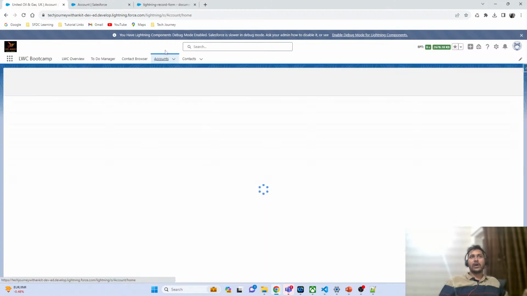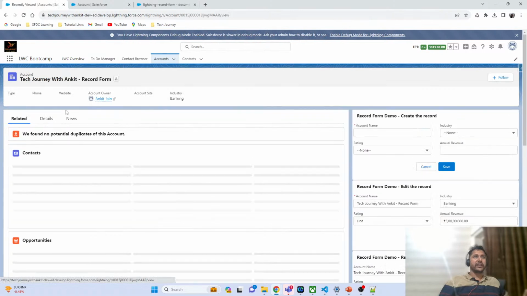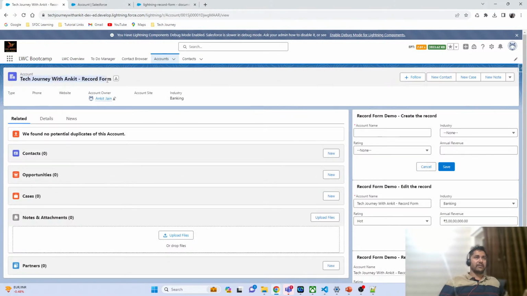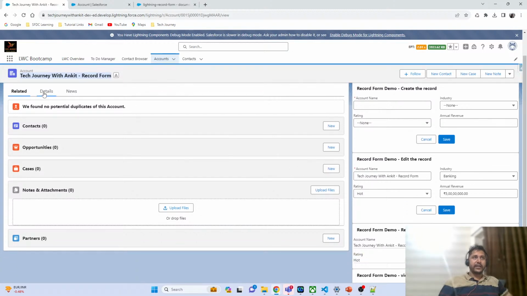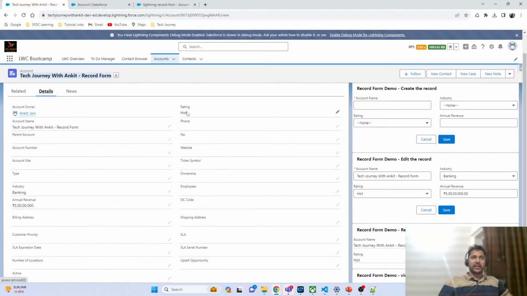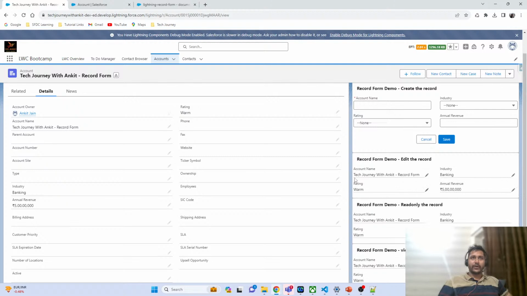If you navigate to the accounts, you will see that a new record is created, that is Take Journey with Ankit, without writing a single Apex logic. My record is created. Same goes for the edit as well. For example, here you can see I do have the current rating as hot, right? If I change the rating here to warm and click on save, you can see that my rating is updated as warm.